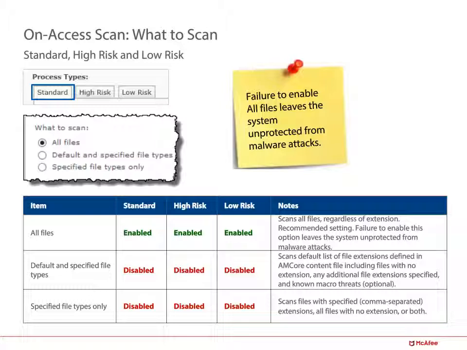We do have a list of KB articles that you can look at to see the list of the default file types. For Mac, you have KB84411. For Linux, KB79626.